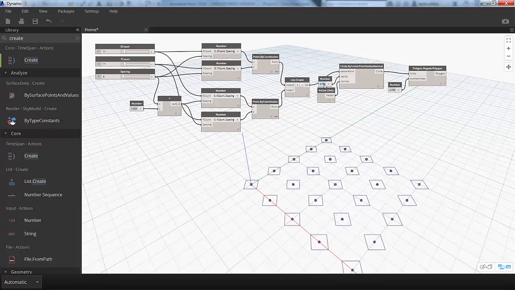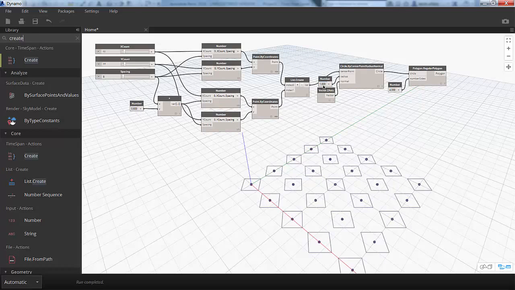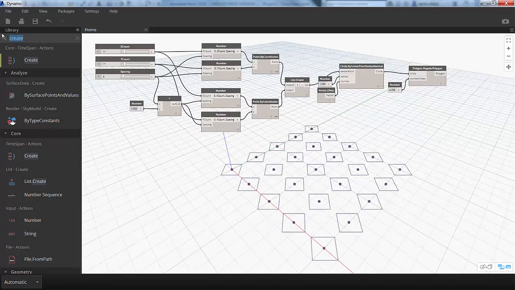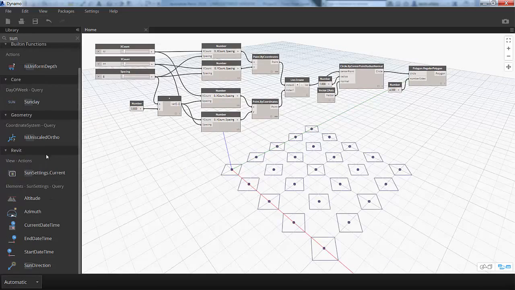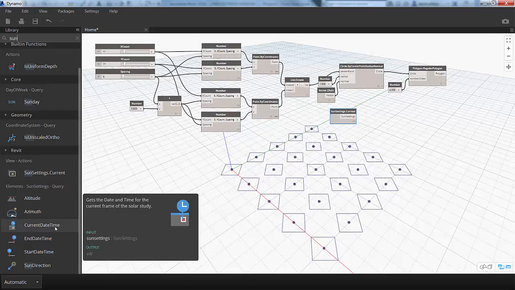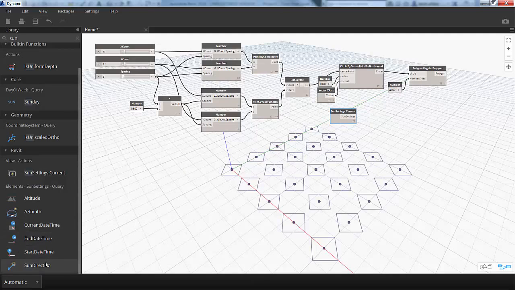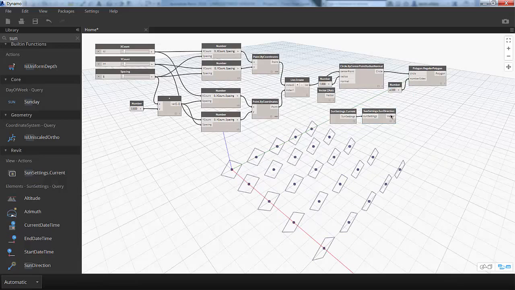I would now like to replace the constraint Z direction in this definition with a more dynamic input. Searching for the sun path, I'll see that Dynamo has a node to select the Revit sun and return its direction. Click to add this node to the current workspace. Let's use the sun path direction node to define the normal direction of the circles node. I will do this by replacing the vector Z axis with my sun path direction.